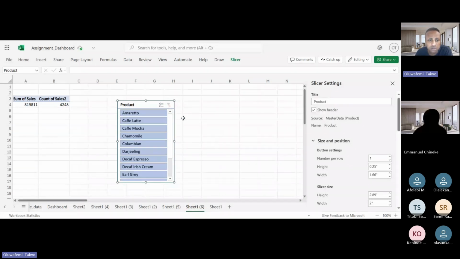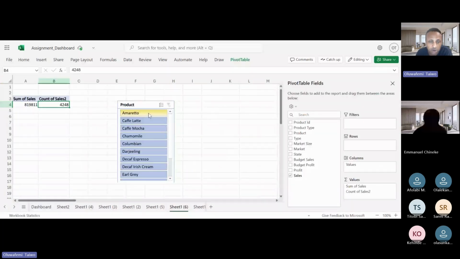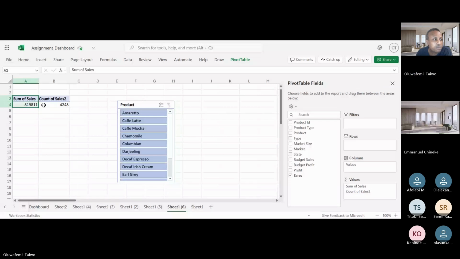But the workaround: if I copy here and come to my dashboard, I won't be able to paste. So that is Excel online for you. On the offline version that you have locally on your system, you can copy from here and paste over there. So what I would rather do here is to copy my pivot table. I'm copying the pivot table from here to this place, to my dashboard.